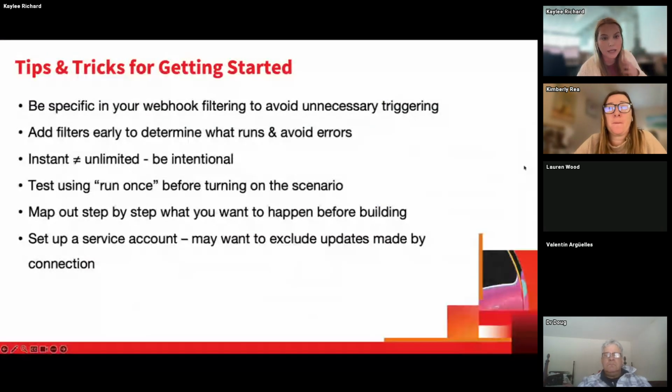So then just some quick tips and tricks for getting started. Be specific in your webhook filtering to avoid any unnecessary triggering, and also add filters early on to determine what runs and to avoid any errors. This way, you're not just setting up a webhook that's watching for any update to an issue, because if you set that up, you're going to end up having your scenario run a billion times. So adding specifics in your webhook will help.